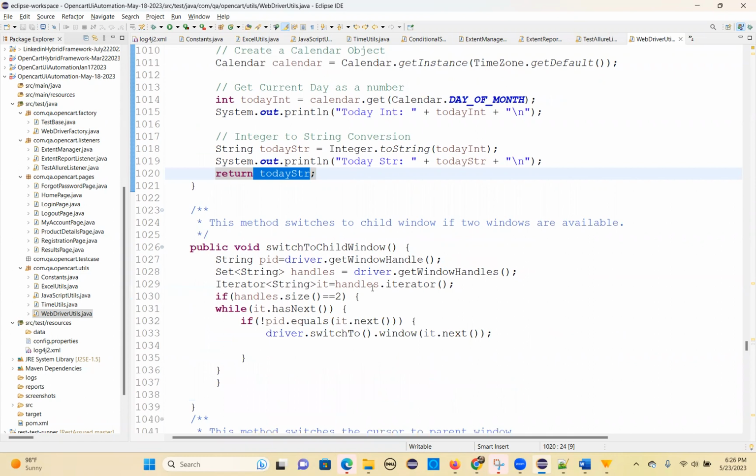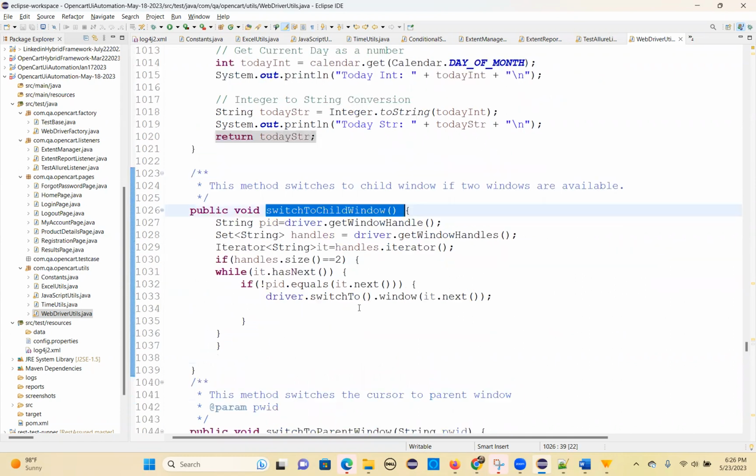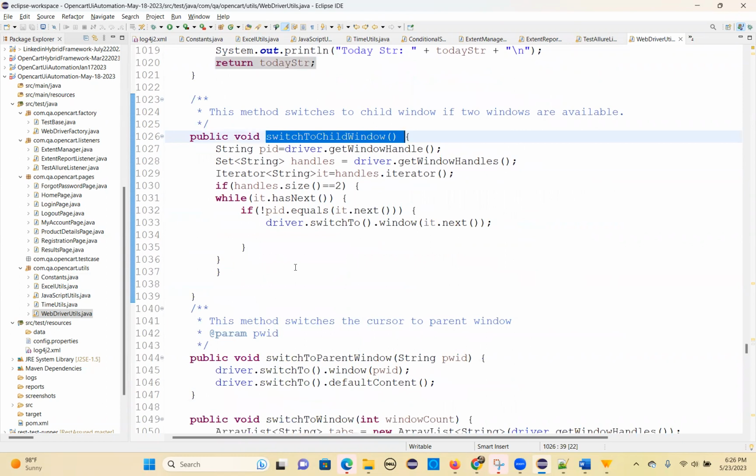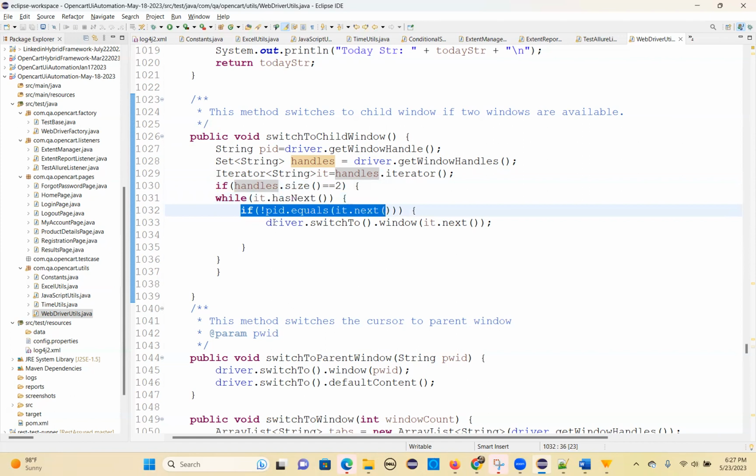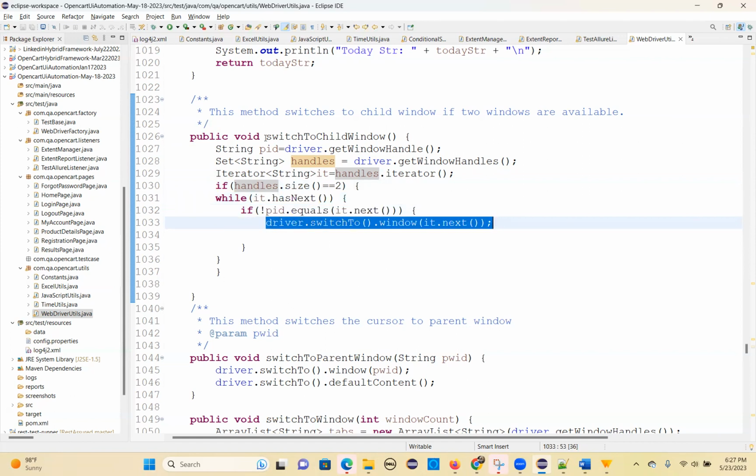Then we have switch to child window. Already we covered this also, right? You're switching to the child window. String PID equal to driver.getWindowHandle. Set string handles equal to driver.getWindowHandles. Iterator string IT equals handles.iterator method. If handles.size equals 2, then while it.hasNext, if the parent ID is not equal to the child, then you switch to that child window. So basically it is switching to the child window.